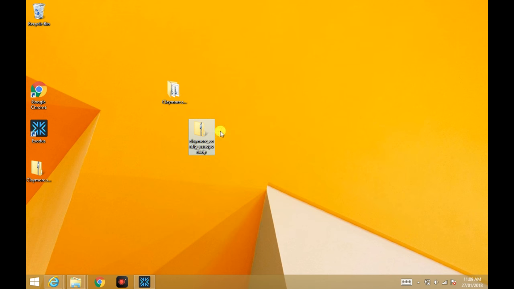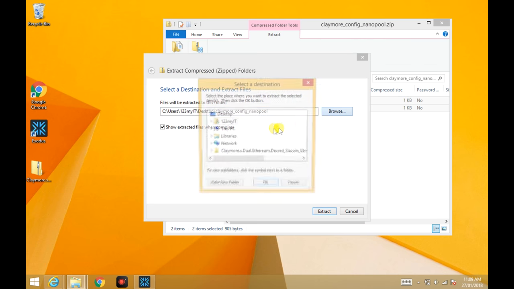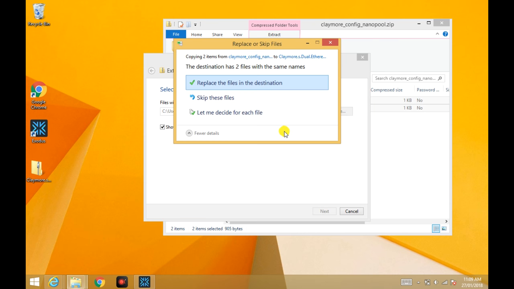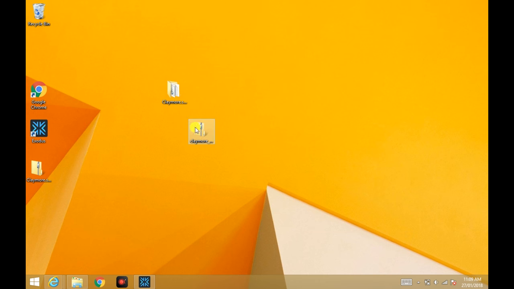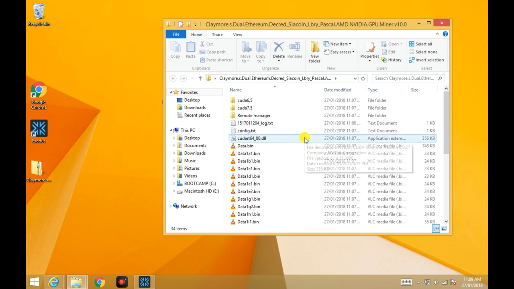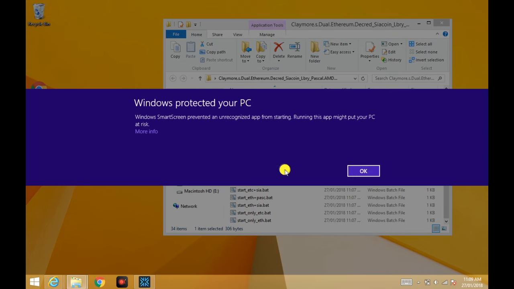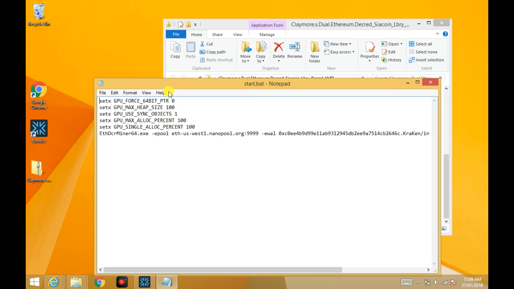So the Claymore config file from Nanopool zip, we're going to open that up, and we're going to extract it, and we're going to browse to our Claymore's folder. We're going to go OK and then extract. Just replace if you have to replace any files. All right. So now that we've done that, this Claymore's folder should be ready to go. If we right click on this and go to edit, because that batch file is the bat file that we want to use to run the Claymore miner. And we want to check out our details here in this line.